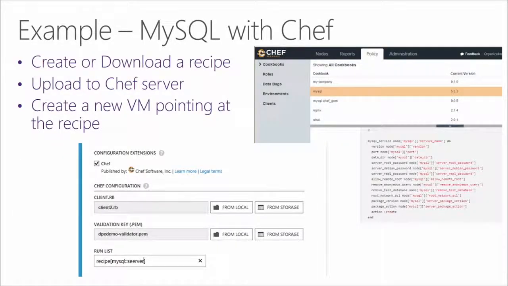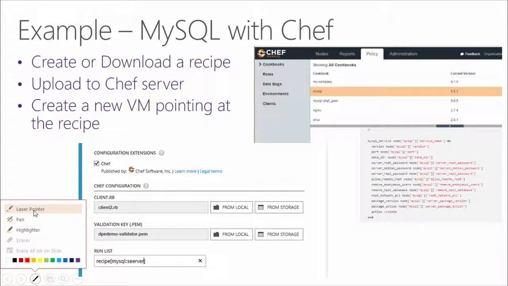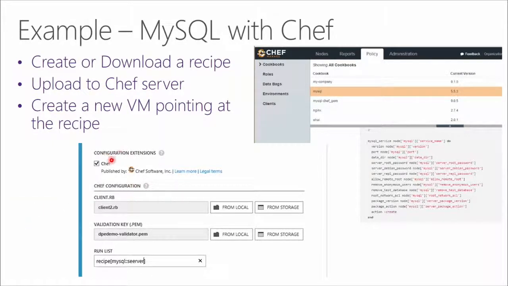One of the examples is to deploy a MySQL server using the MySQL recipe with Chef. The way it works is we configure in Azure the Chef extension. The Chef extension is just a checkbox as we deploy the VM.